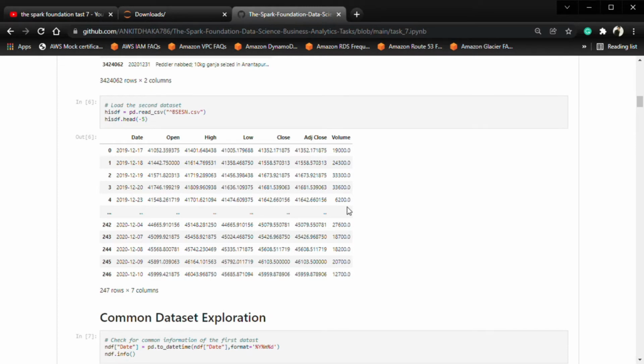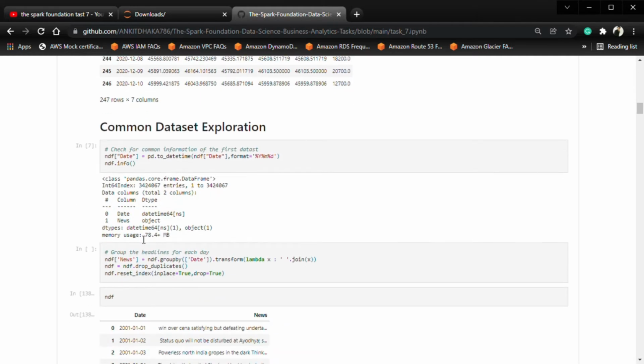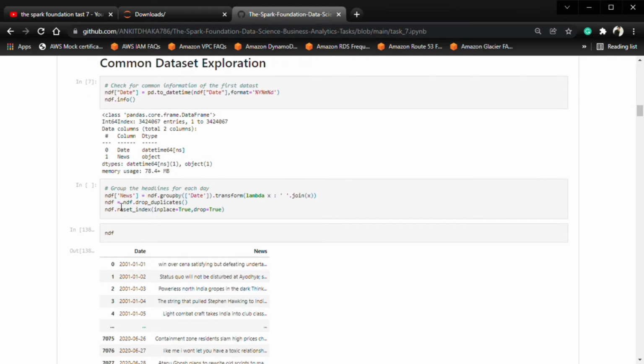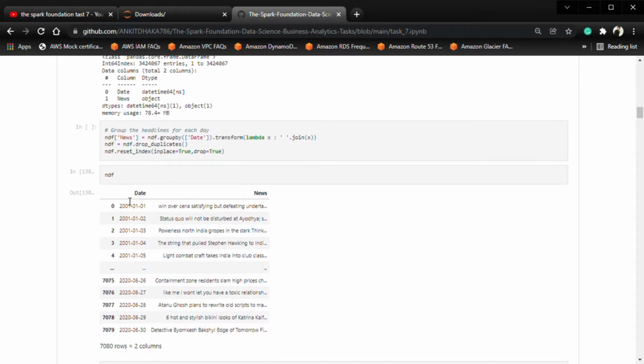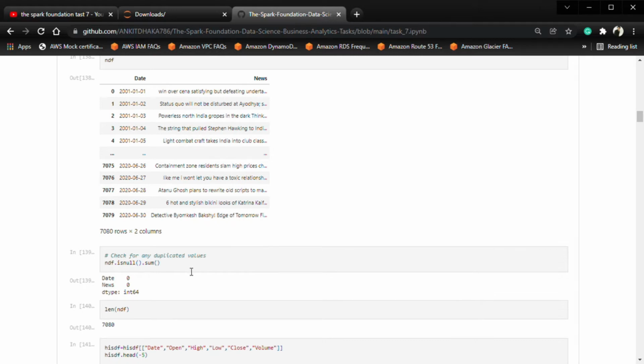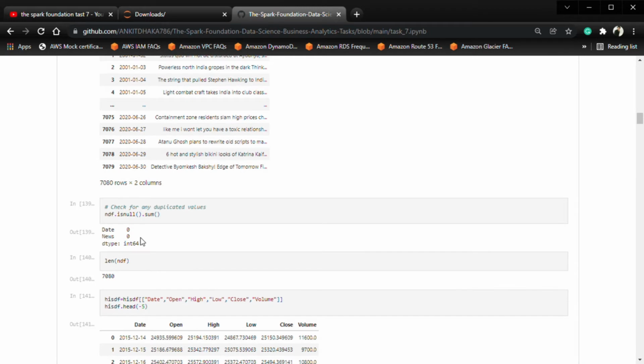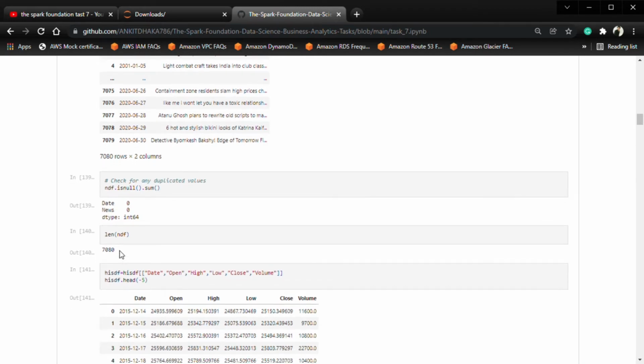Now similarly you just need to import the second data set also, and check the common information of the first data set. This line of code will help you, and similarly you just need to group the headlines for each day. So this is the new data set, and this line is for checking the duplicate values. There are no duplicate values in date and news. This is the length of our data set.